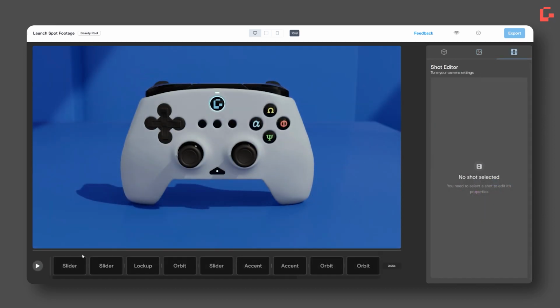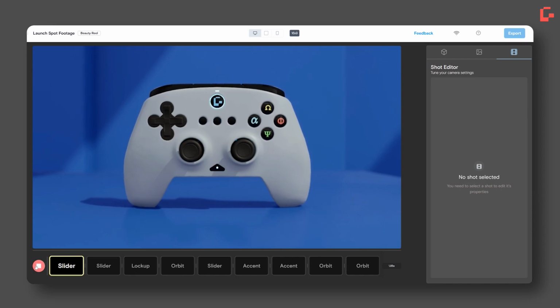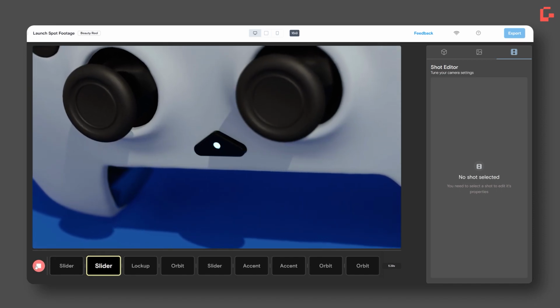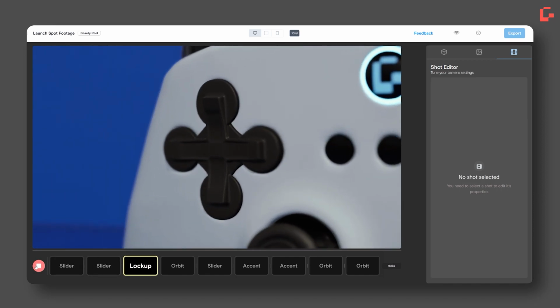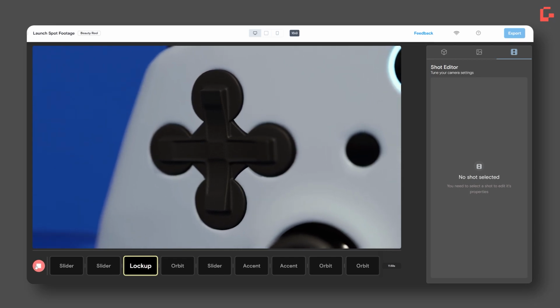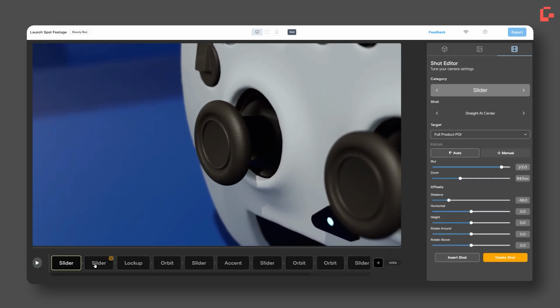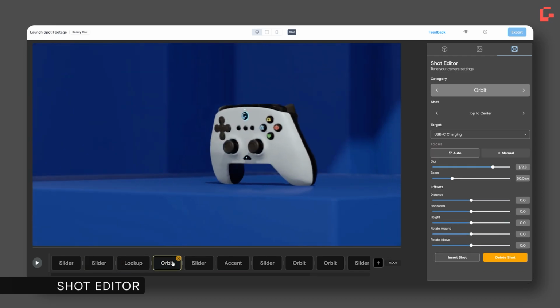Now I'll click on the shot editor, which brings up our timeline. 60 seconds of cinematic footage is already generated for me, like magic. This would have taken hours or days the old-fashioned way. Everything is simple to customize or change completely. Click on any shot in the timeline and the shot editor appears on the right.